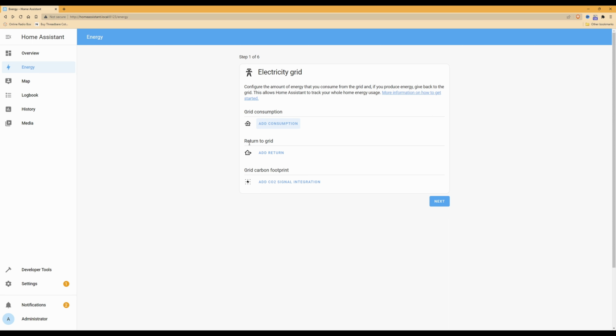And then we can also select the return to grid if, for example, you have solar panels and you're selling your unused energy back to the grid. You can add details in there, and also you can add your grid carbon footprint if you know what that is, from an integration device which you may have in your home which records that.